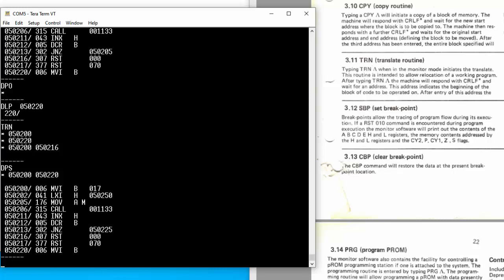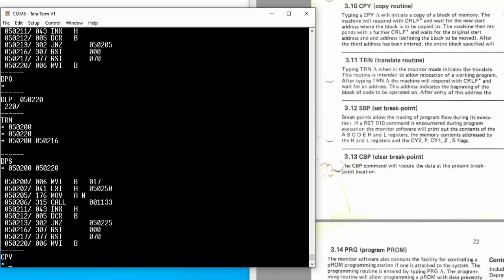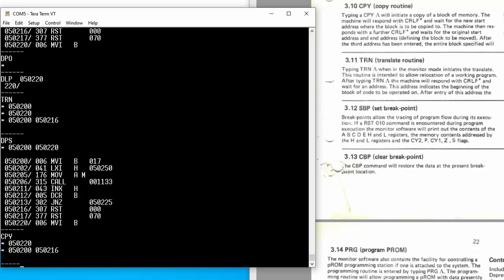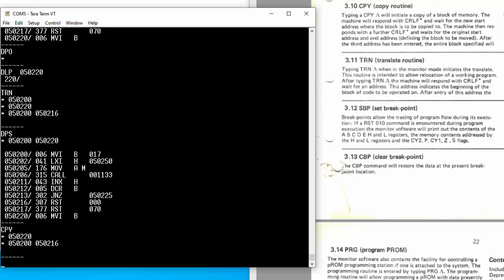So now that we've done that, if we were putting this into ROM, we would send it to the programmer, but we're just going to move it. And so let's now copy our code. And again, copy says, where are we moving the code to? We're moving it to 050,220. And what's the block of code that we're moving? Our block of code is at 050,200 to 050,216.